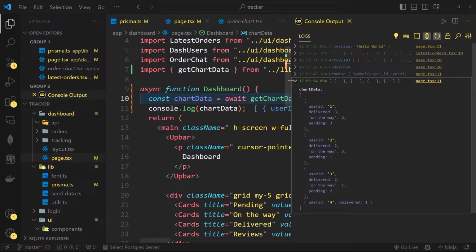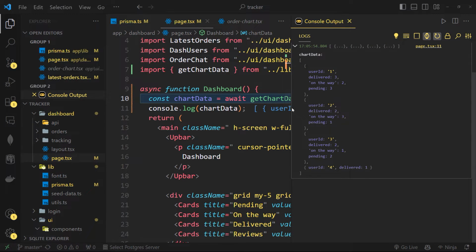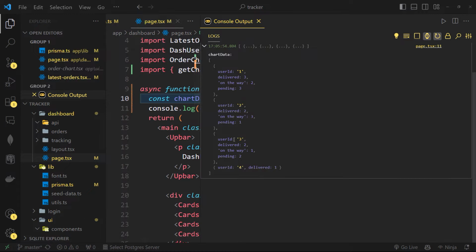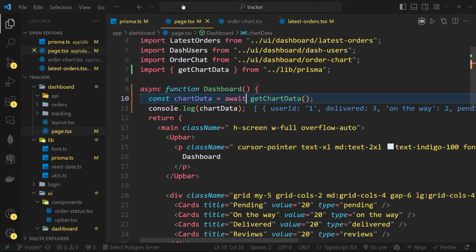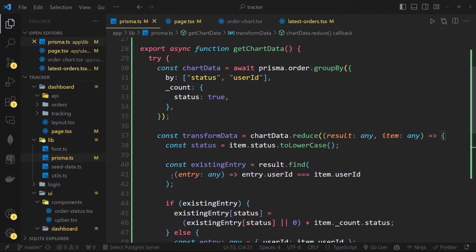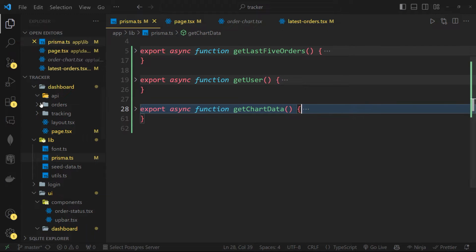You see, here we have it like this. Yes, it's an array which is divided into these users here. Sorry, we have user 1, user 2, user 3, and user 4. Four users. You see, one of the users has only one delivered, and the third user has delivered 2, on the way 1, pending 2. So just like that. Now, I think we are done with that one. Now, there's one more data which we need to get here.